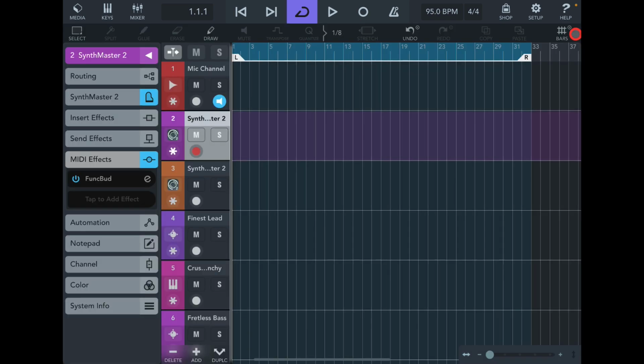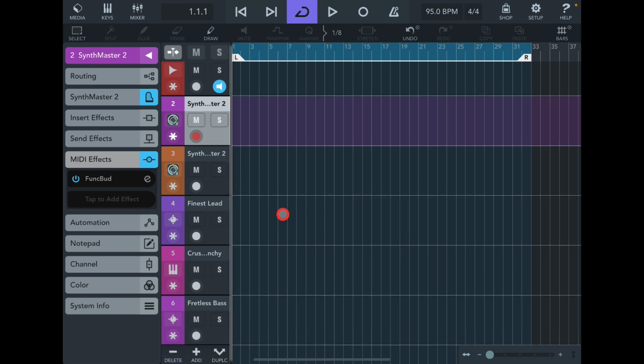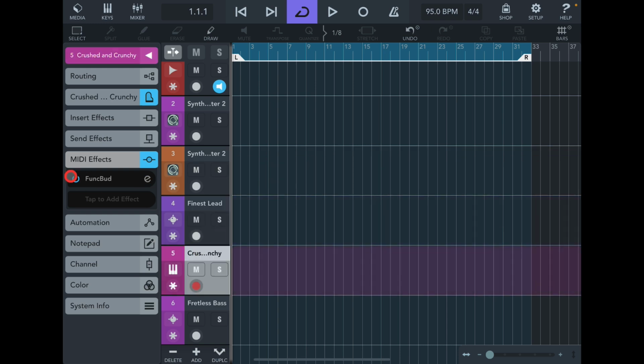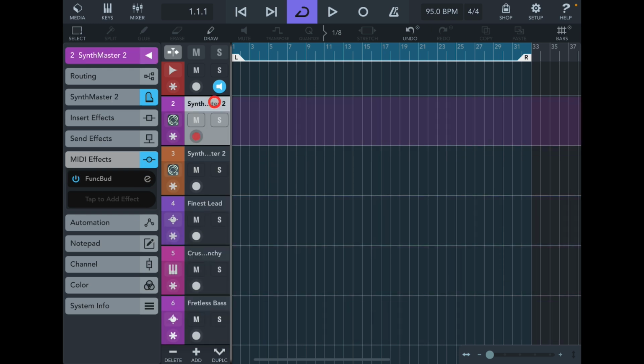Let me just quickly give you an idea of what's going on here. I have a load of, sorry, that was me playing this. Let me just start that off a sec. I have two SynthMaster 2s here, another couple of synth sounds and a bass and stuff. And all of these channels have FuncBud on their MIDI effects, okay? So you don't get presets in FuncBud, but you can obviously copy patterns over and stuff. But the most fun you'll have is just by putting in these different equations and stuff like that, just for fun.